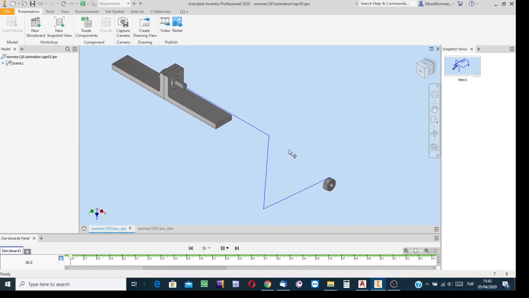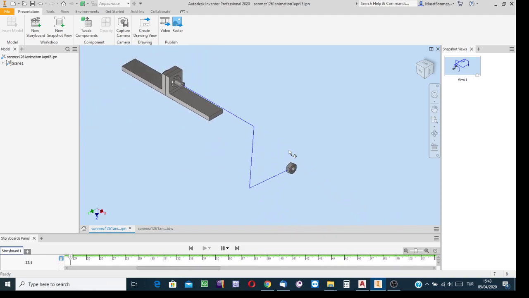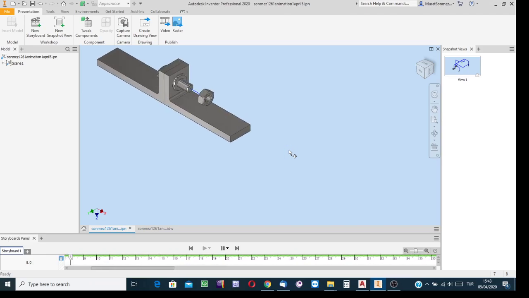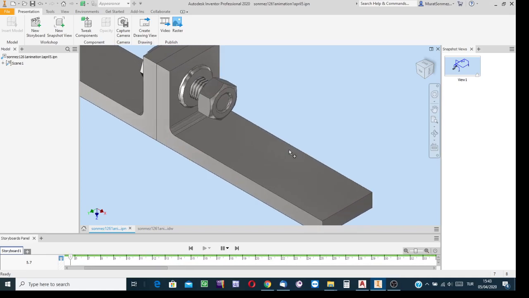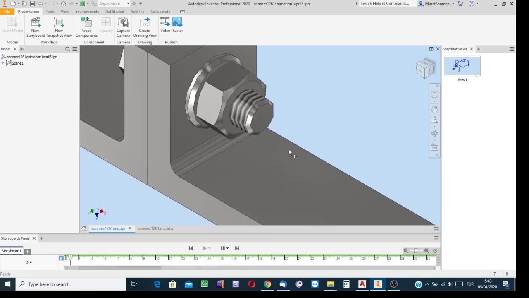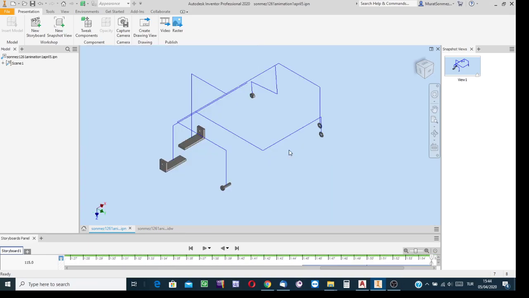Then take the nut from the basket, bring it to the vicinity of the other part of the assembly, and then screw it. First position it in alignment with the stem of the bolt, and then screw it in the clockwise direction to tighten it. Here is the content of this animation file.